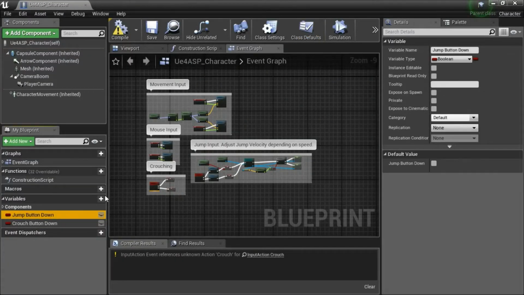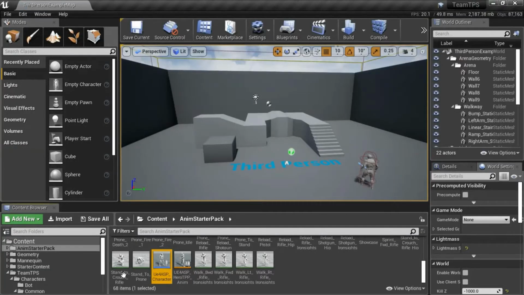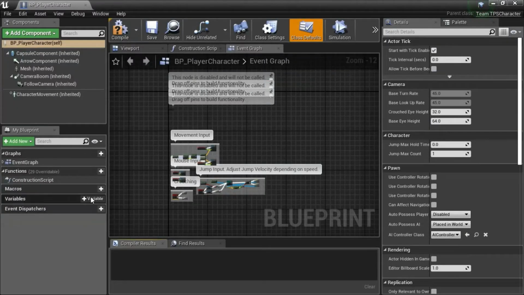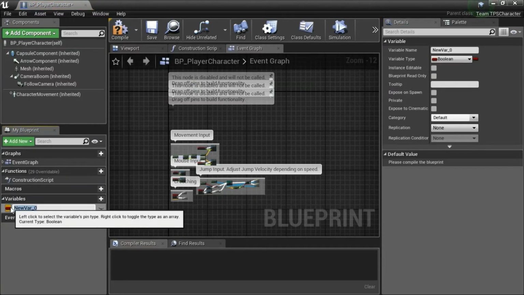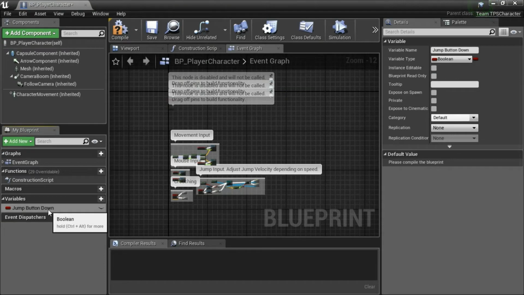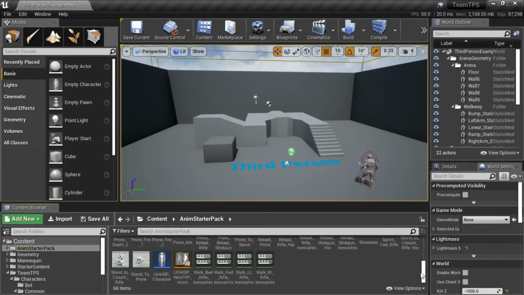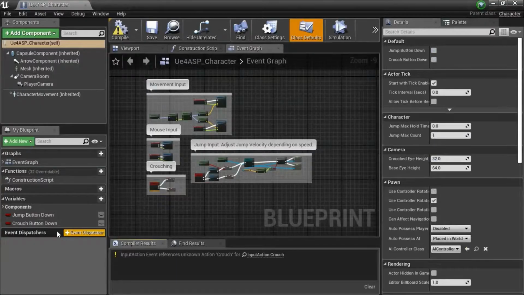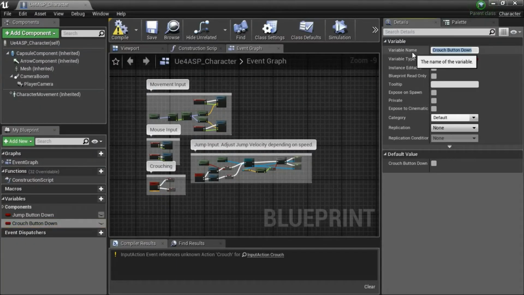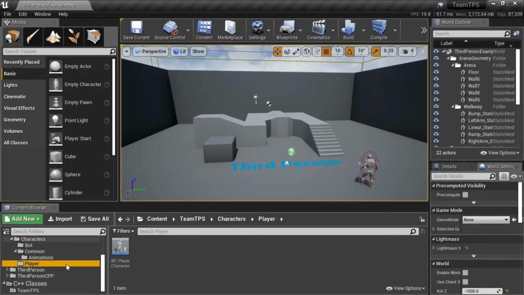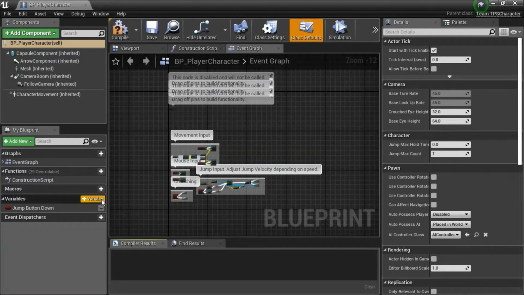Now we need to create these two variables, so copy this name here and go back to the character, player character, and create a variable. And save that. Close this, go back again to the character. Now copy this variable name, go back to player, create another variable.